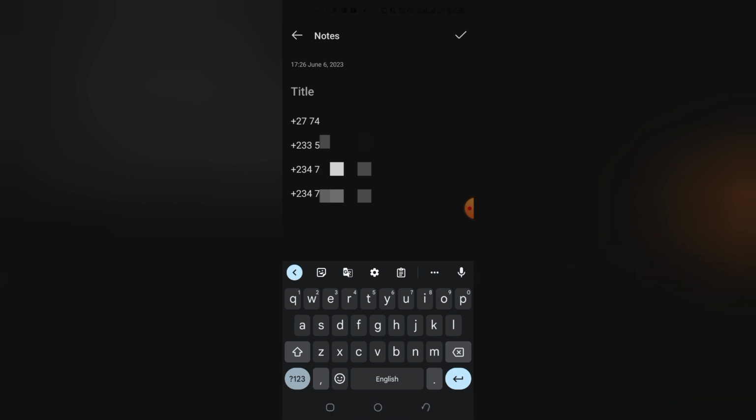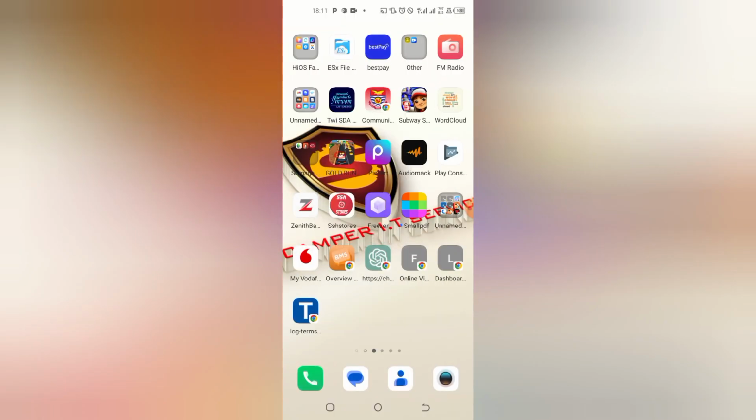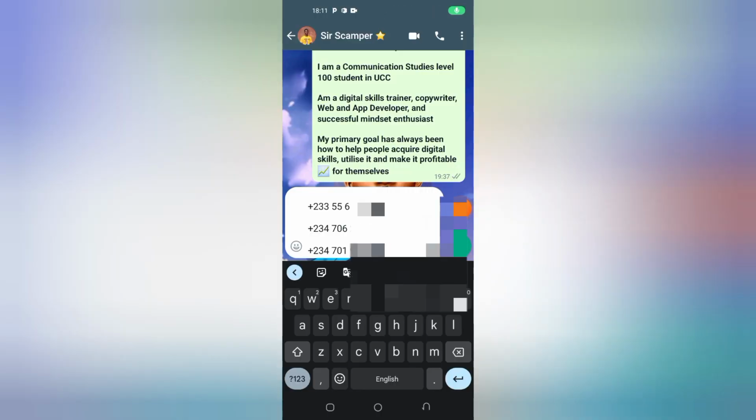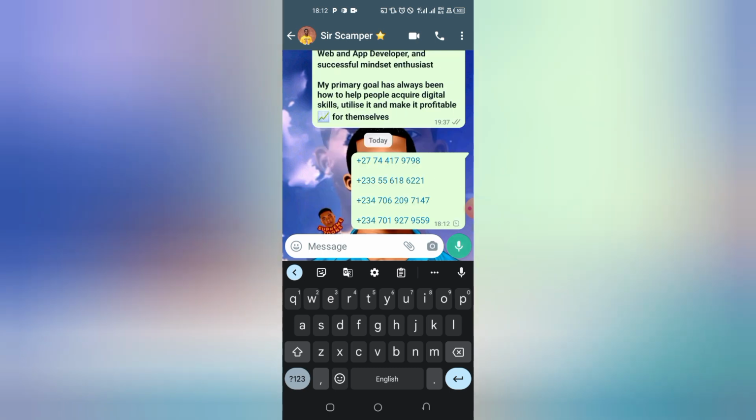All right, so when you get the details like that, you just move straight to WhatsApp, then find one of your contacts. Or you can just go to the You section over there and paste the contact right there. So this is actually one of my numbers, so I'm going to use this number for the purpose of this tutorial. So what you are going to do is to just paste the number. So this number is South Africa, this is Ghana, this is Nigeria, and the last number too is Nigeria.